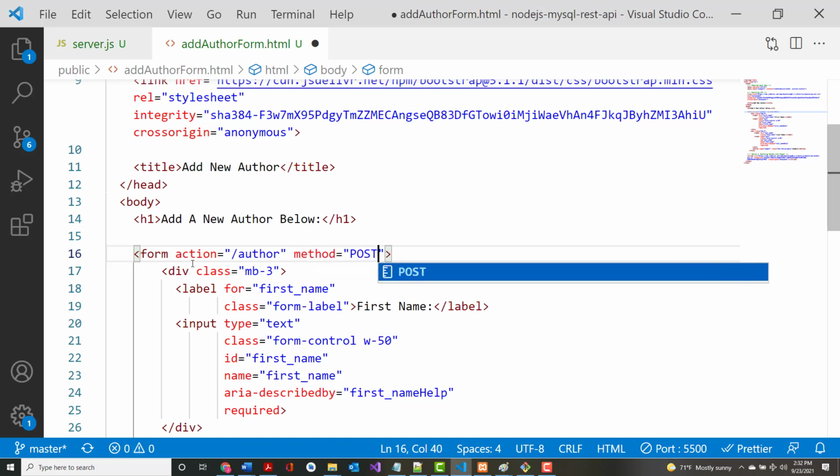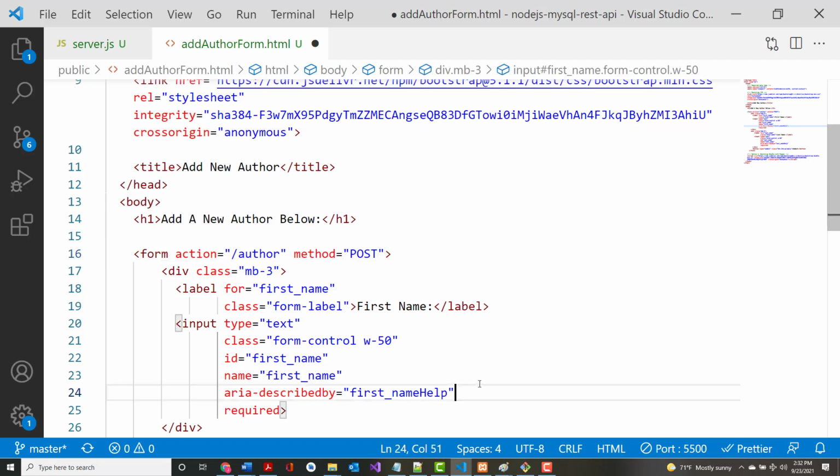method equal post. Now, it should not matter whether the word post is in uppercase or lowercase. But by convention, I don't know why everybody puts it in uppercase. But it's case insensitive, so it doesn't matter. So let's see. I want to make sure I didn't miss anything. Did that.